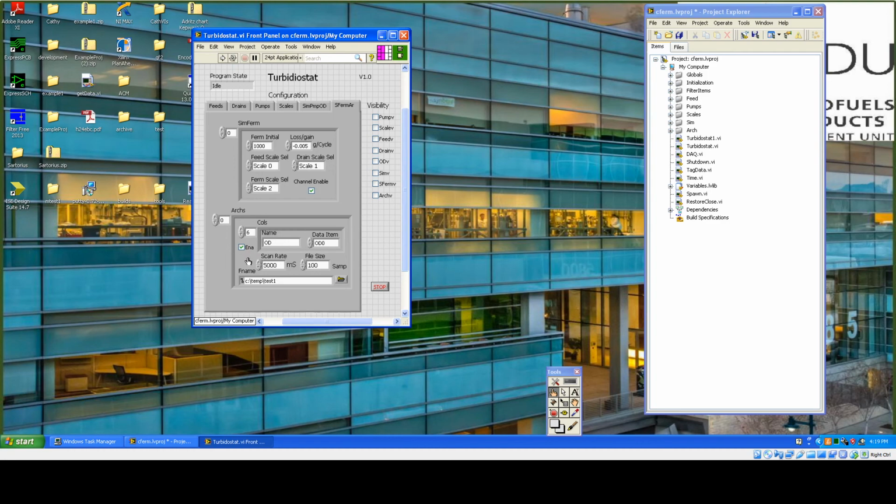The other thing the archiver will do is wait for a certain number of samples before it creates a file. In the meantime, if you decide to stop the system, the archiver will notice this and write out the last partial set of data that it has to disk.